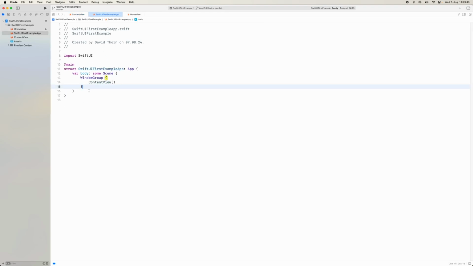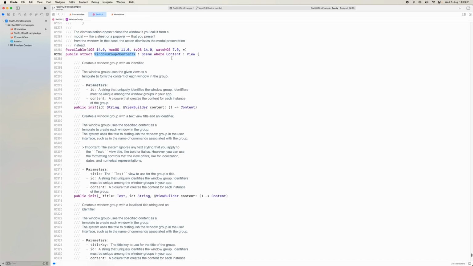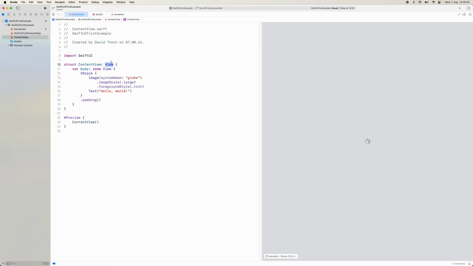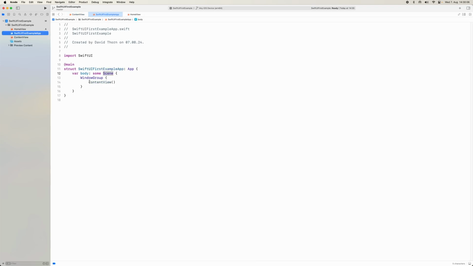So all you can see here is that it's returning a scene, which is what a window group is. Let's just look at window group here. When you load it, you can see it's a scene where the content type parameter, the generic type parameter, conforms to View. So we come back to here, and we can see that ContentView, which is what was inside of our window group scene, then conforms to View.